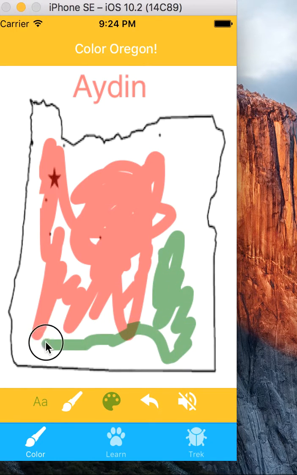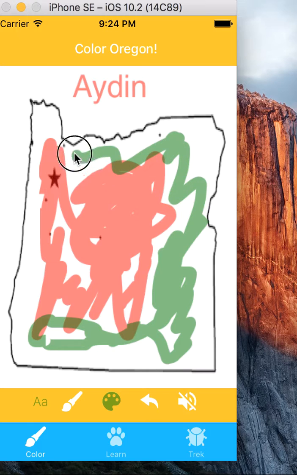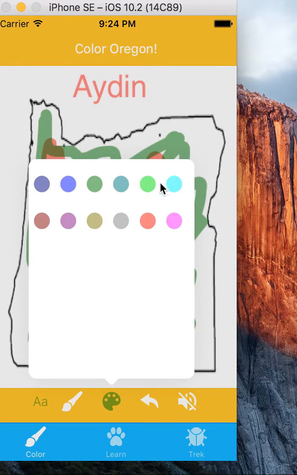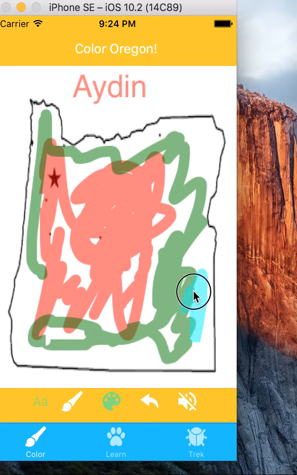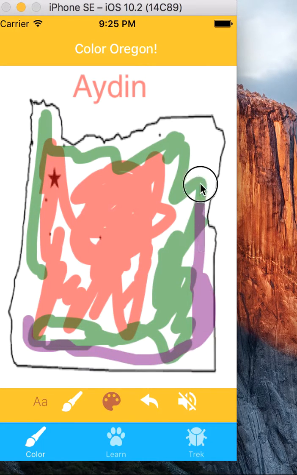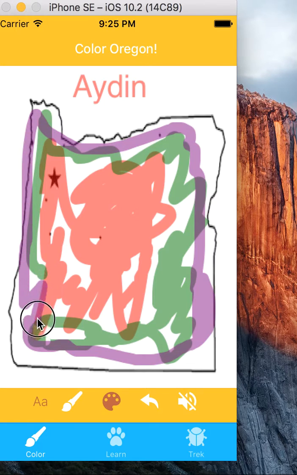Okay, so that's green. Let's do that, and then say black, blue. But for example, I don't like that because it's too light. I can just undo that, and then I can go back and create a darker color. Okay, so there you go. So for example, Aiden did that.